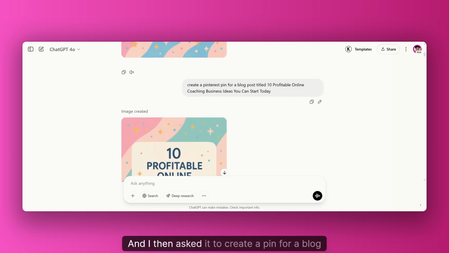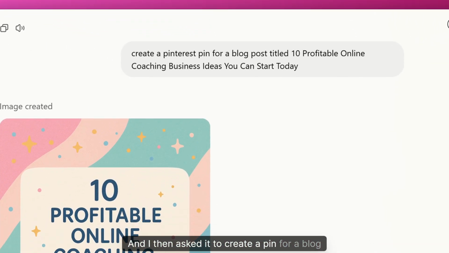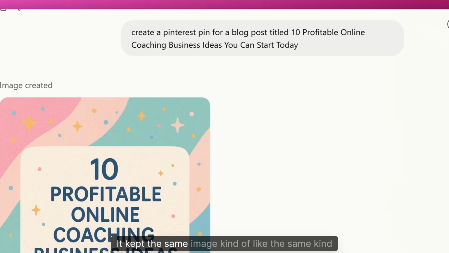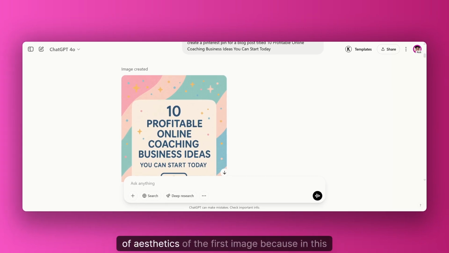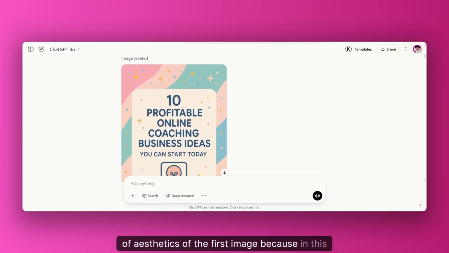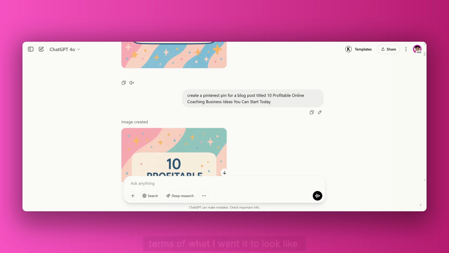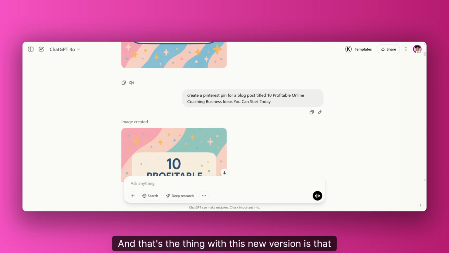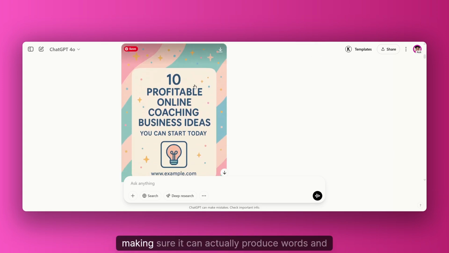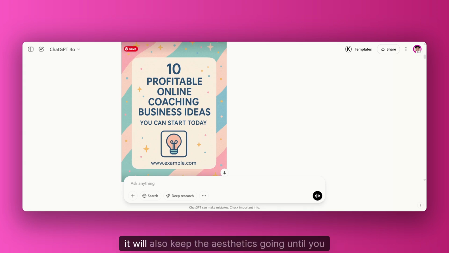And I then asked it to create a pin for a blog post. It kept the same aesthetics of the first image, because in this prompt I didn't give it any direction in terms of what I want it to look like. And that's the thing with this new version: not only is it really good at producing words without the jumbled mess that the previous version used to have, it will also keep the aesthetics going until you change the prompt and say you want it to look different. So I kept it in.